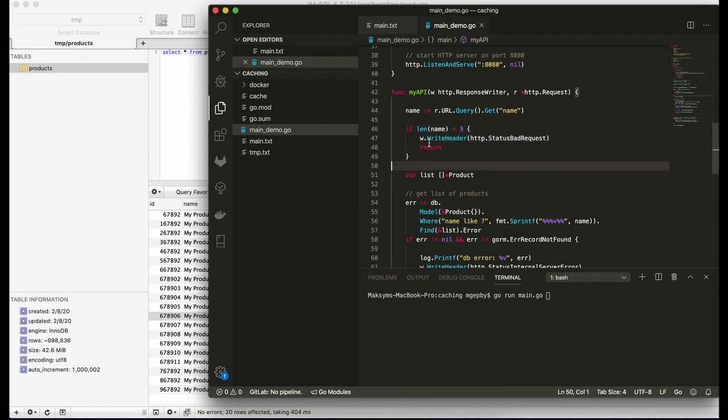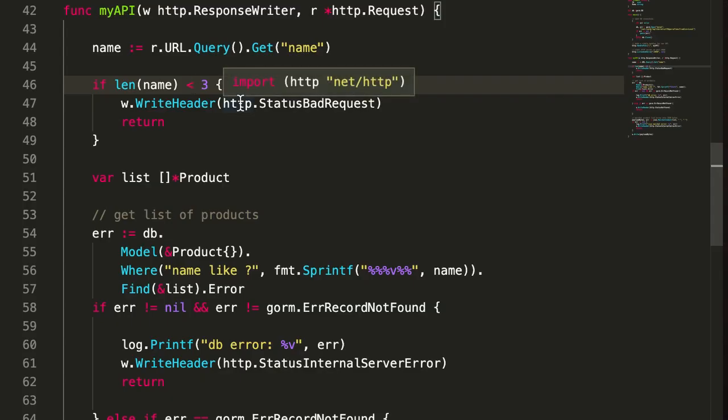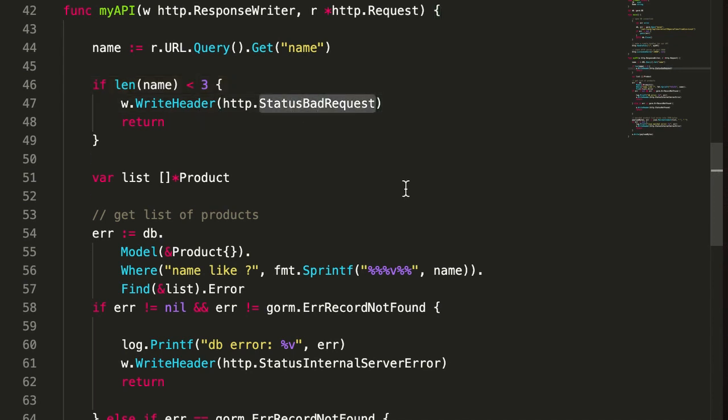So it's a good practice to have this limitation, but again, it all depends on your specific application. In our case, just for the sake of example, I have here the validation for the name parameter to be more than 3 symbols. Otherwise, we will just respond with the status bad request. It would be nice also to tell why the bad request happened here.